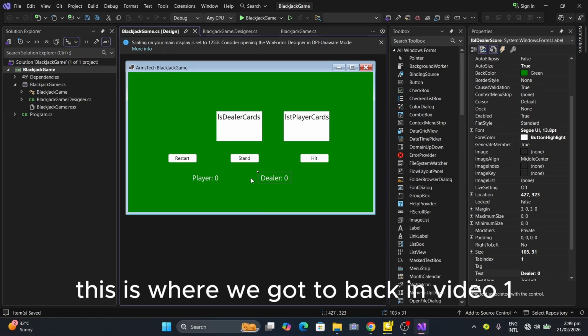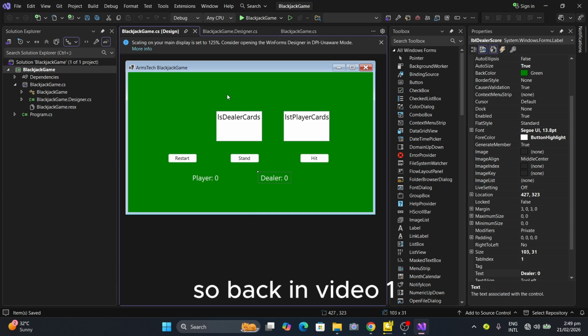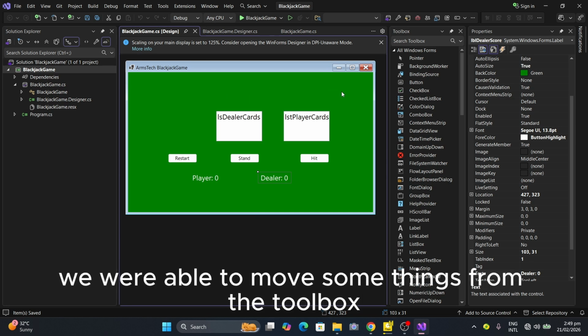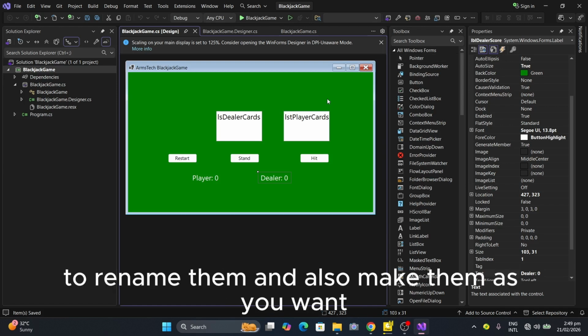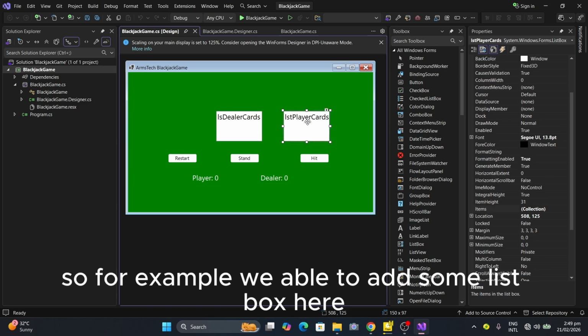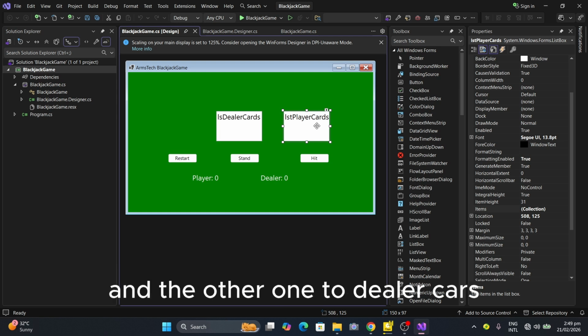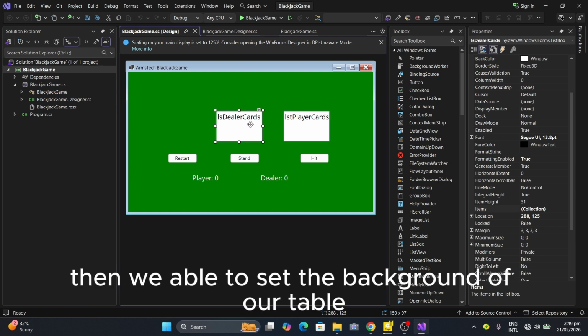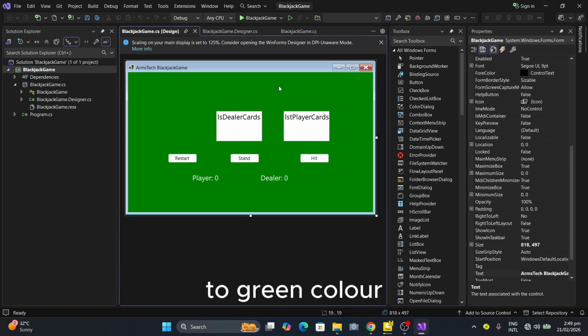This is where we got to back in video 1. Back in video 1, we were able to move some things from the toolbox onto the designer, rename them and also make them as we want. For example, we were able to add some list boxes here, and then we named that one player cards and the other one dealer cards. Then we were able to set the background of our table to a green color.